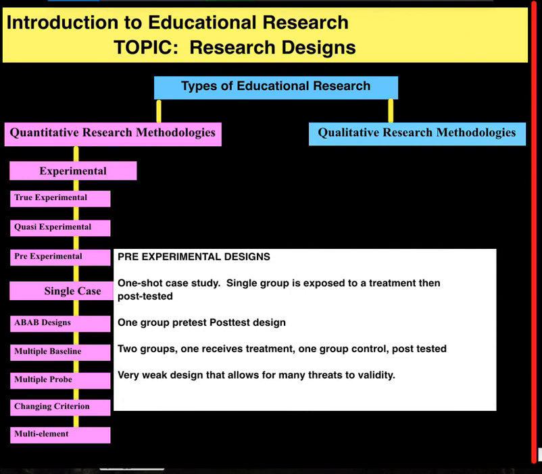Another form of this design would be one group that is pre-tested, then there is some kind of a treatment and post-tested. Or you could have two groups. One group receives a treatment, one group is the control group and does not get the treatment, and then both groups are tested. And as I said, this is a very weak design in terms of pure research, but it could be a very useful design in terms of a particular classroom and a particular teacher.